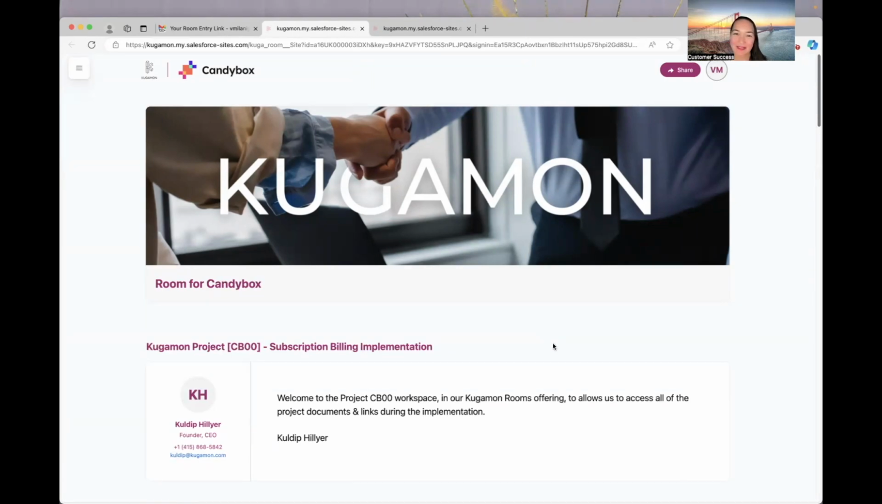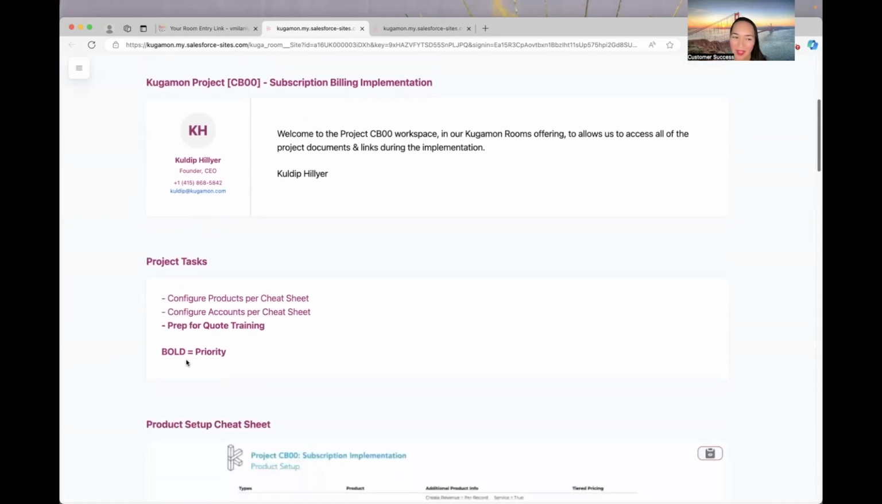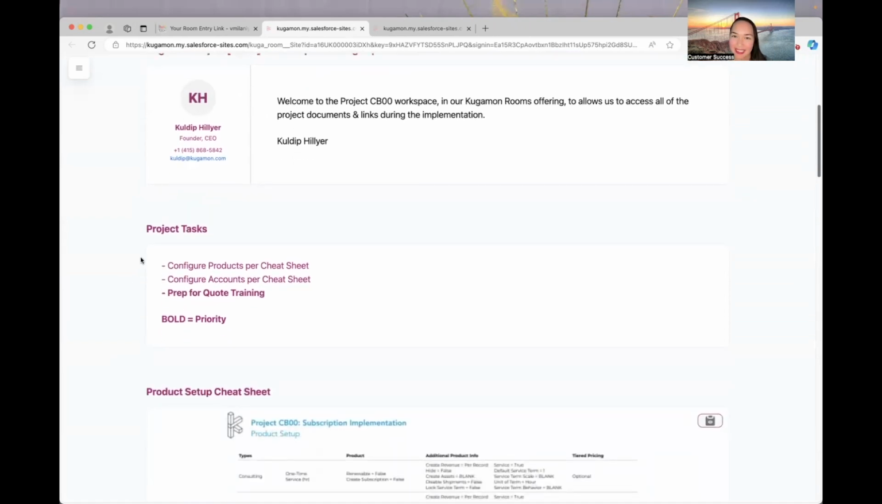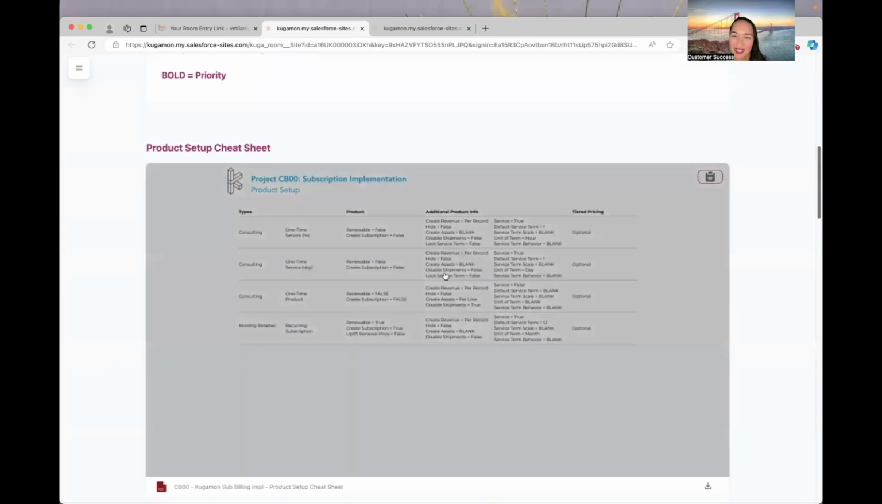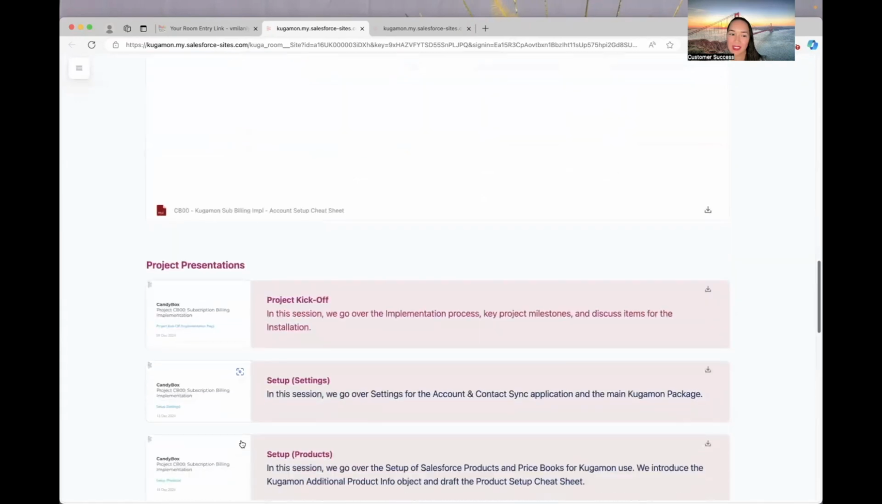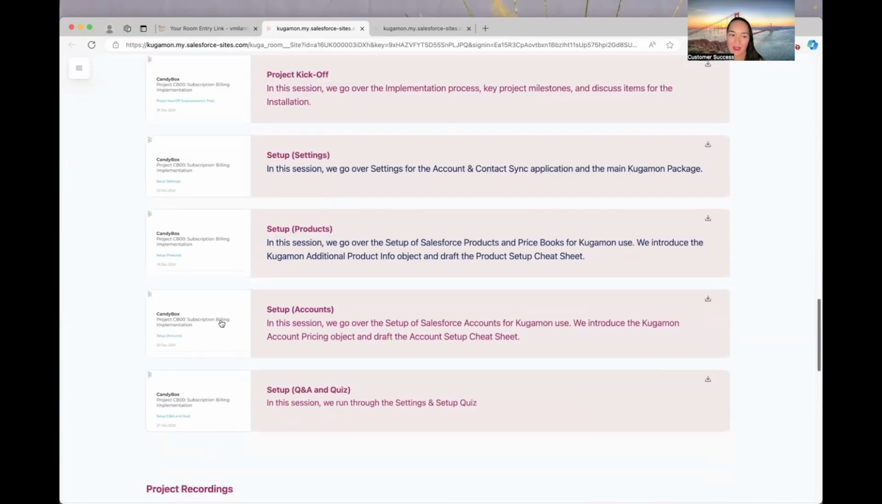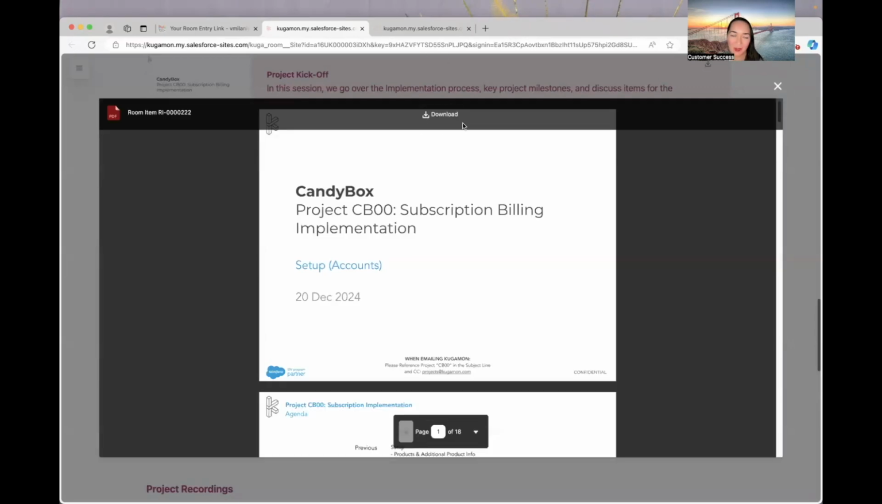Now, let's say I'm a part of the Candy Box team and I've been invited into this Kugamon room. Within this room, I can reference our key contacts information, the most up-to-date project task, the recently created product setup cheat sheet, as well as download it and share it with additional team members if needed. I can also easily reference each of the presentations and meetings that I've had with the Kugamon team so far and download them easily from my company records.